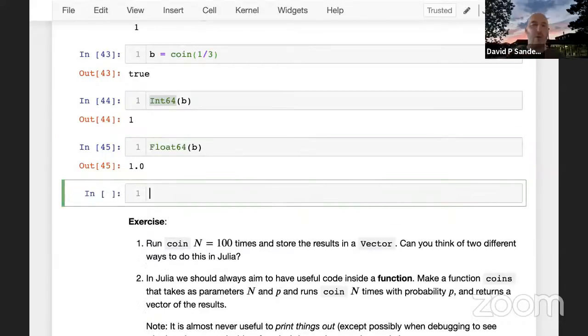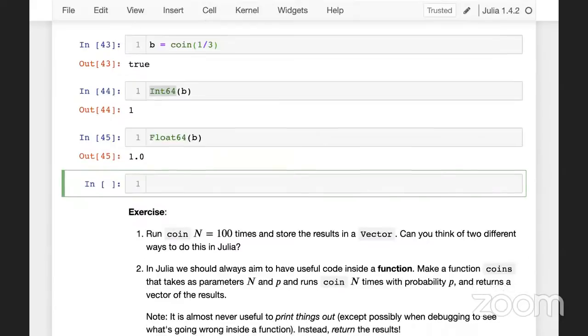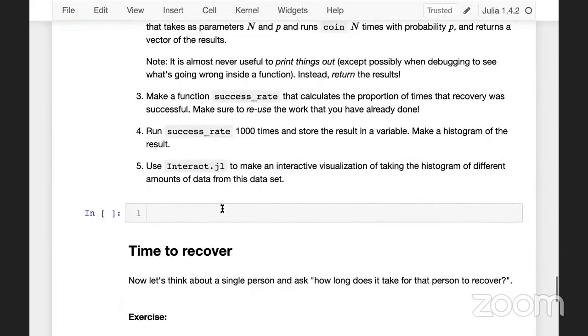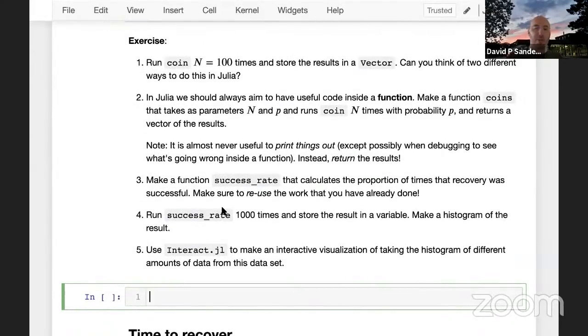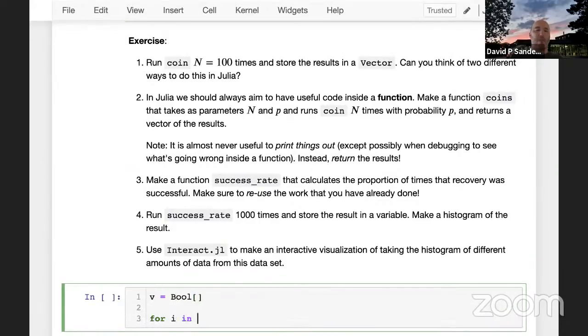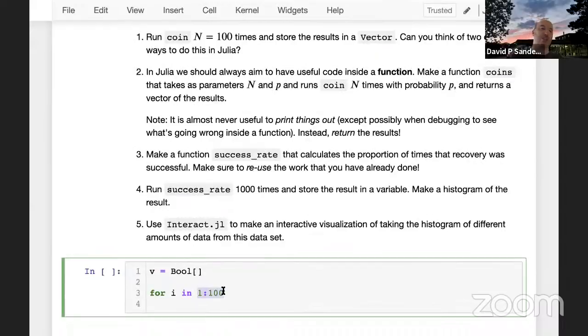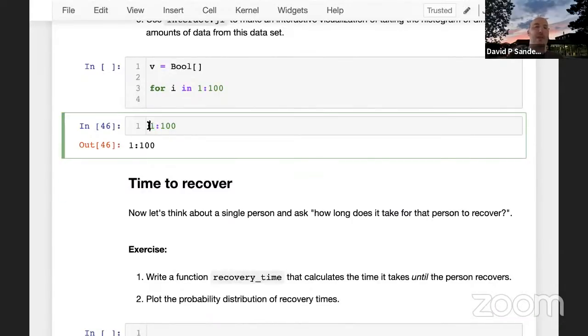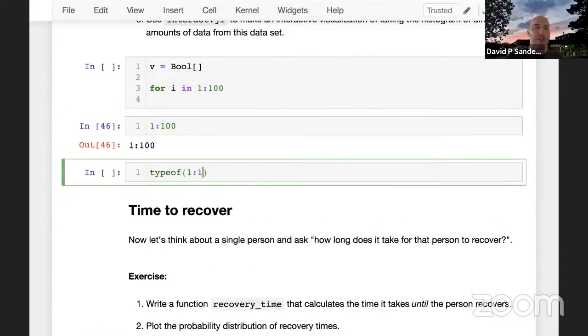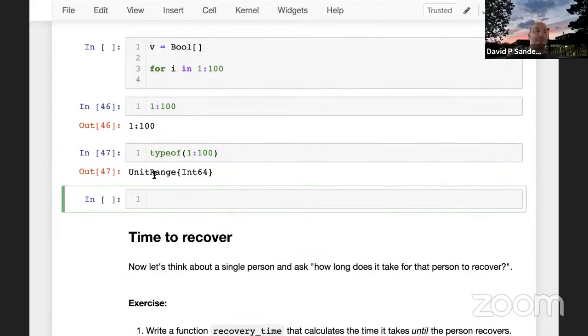Right, yeah, sure. I'm going to actually do the exercise. I think that's the best way to talk about that. So, run coin 100 times. One thing I could do is v equals an empty Boolean array, and then for i in 1:100. This is a range in Julia. It means step from 1 to 100 with spaces of size 1. If you just ask Julia what 1:100 is, it won't give you much useful information about it. If you ask for the typeof, it's something called a UnitRange.